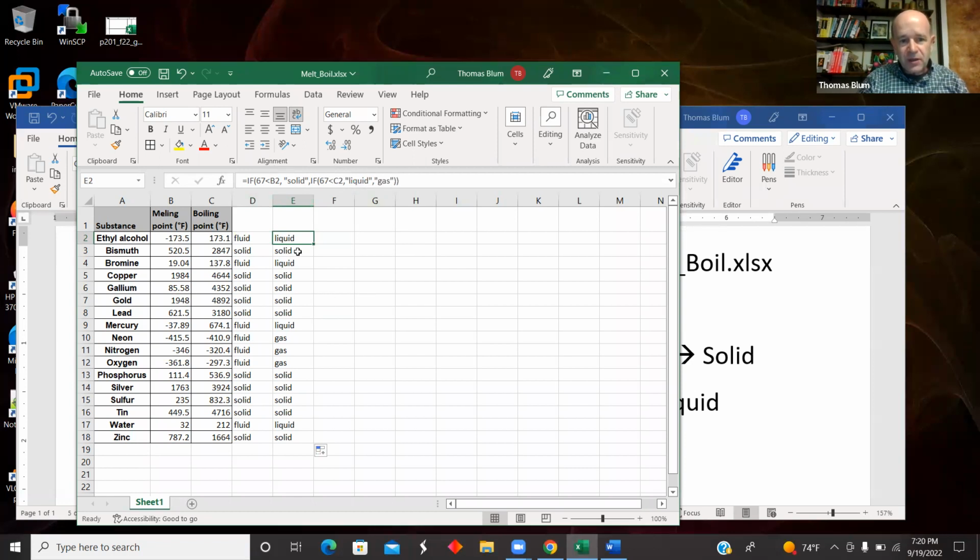And here with the solid, liquid, and gas, I had to ask two questions. I asked my two questions in a nested format, one if inside the other if. Each if has three things: a question, what to do if it's true, what to do if it's false. But in this case, what to do if it's false is to ask another question. So like in a programming language, this would be like else if. If it wasn't true, then ask another question.